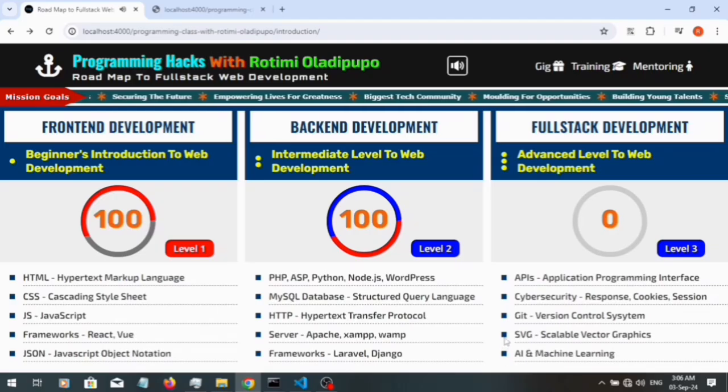Then after that we learn SVG, scalable vector graphics. I built these circles with scalable vector graphics, and I'm going to be teaching you all of that. Then after that, you're going to proceed to AI and machine learning.